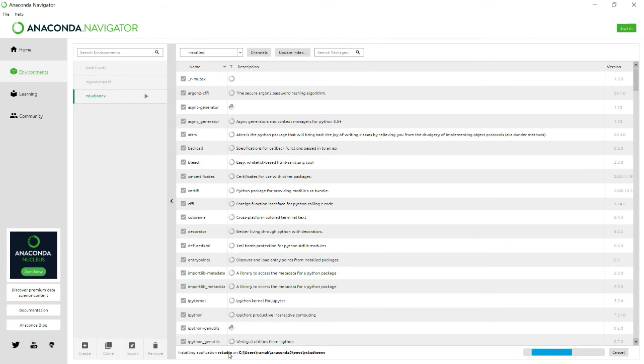So that is all, and this is how you can create a virtual environment for yourself and install the packages.